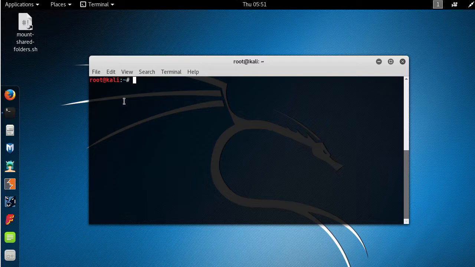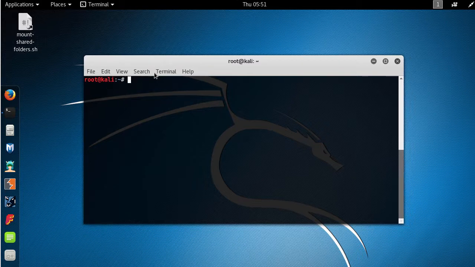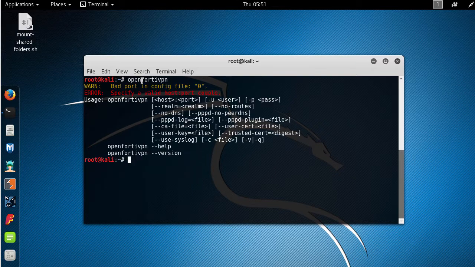When you've started the image, the virtual machine, open a new terminal session and enter the following command: openfortivpn. This prints out the usage instructions for the Openfortivpn client. Of course, we need to execute the binary.